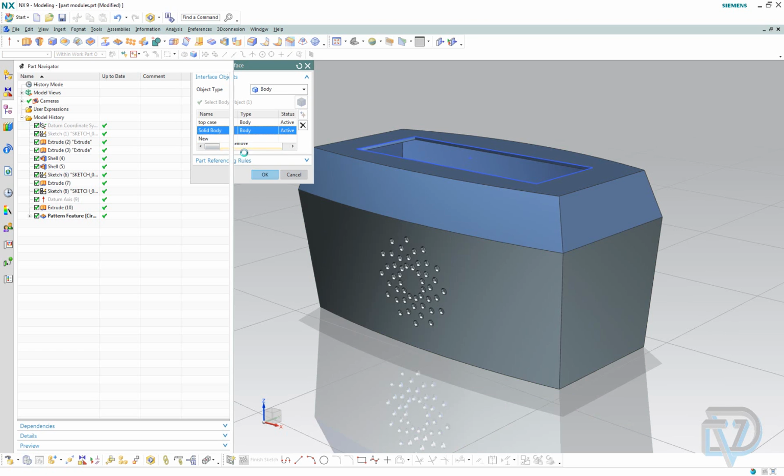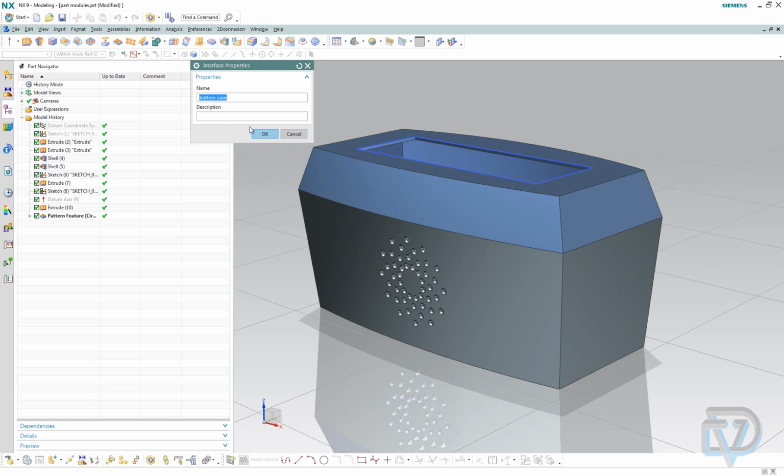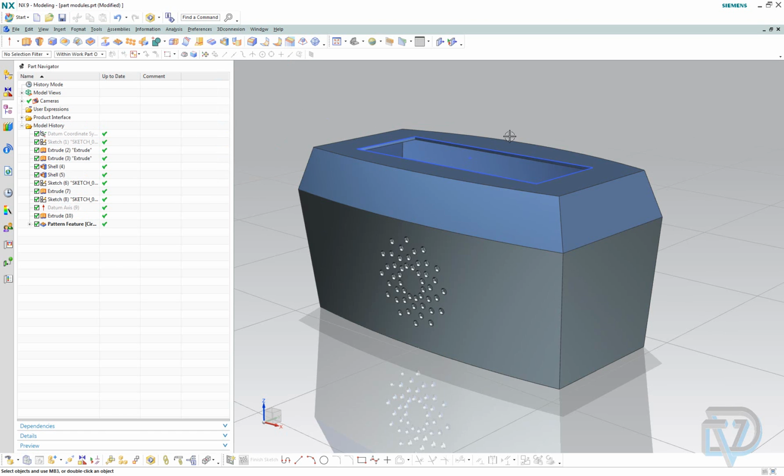And I'm going to say interface properties. Here we go. Bottom case. So I made a little mistake there. Lots of times you learn more from your mistakes than your successes, so they say. I'll put in a little description. This is the bottom case. And say OK. So that concludes what I need to do to label these and make them available.